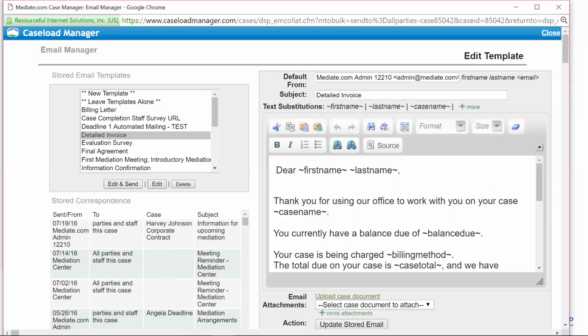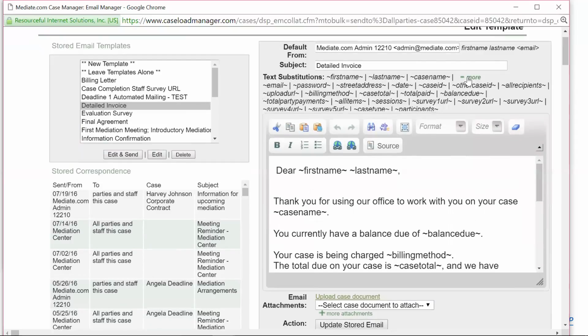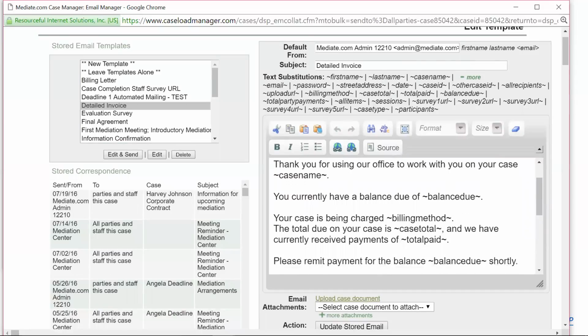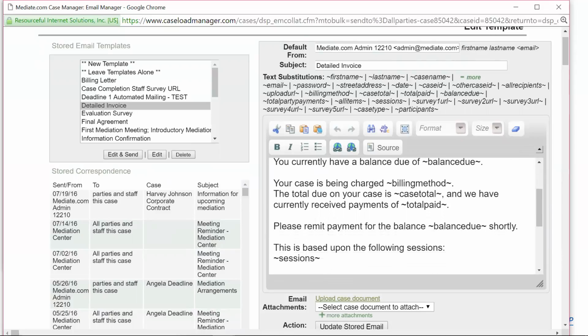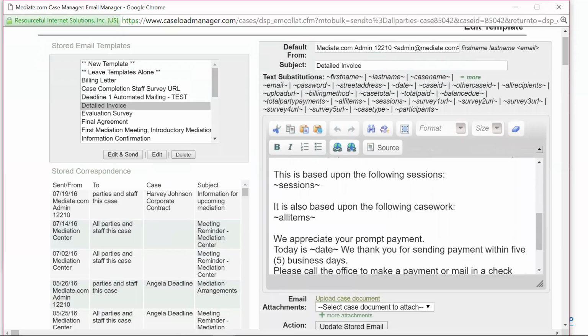It's not going to let me send. Okay? Dear first name, last name, thank you for using our office. You currently have a balance due of. Now notice I got these substitutions from this drop-down list up here. Okay? So it's showing me my balance due, your case is being charged, and then it will show my billing method. For instance, it's an arbitration and it's charging at $4,000 per case. It's showing the total due, total payments received, etc., based on the following sessions, based on the casework, etc.